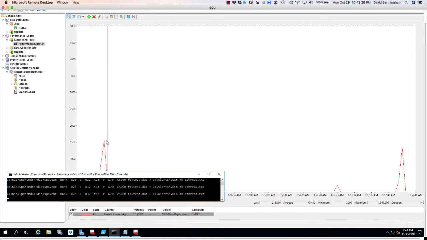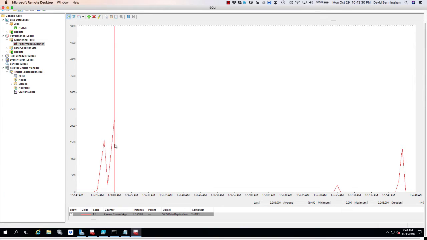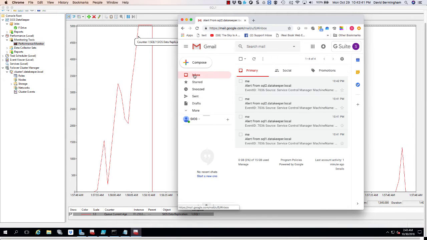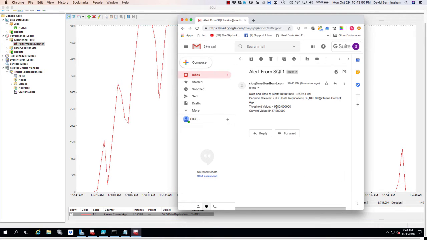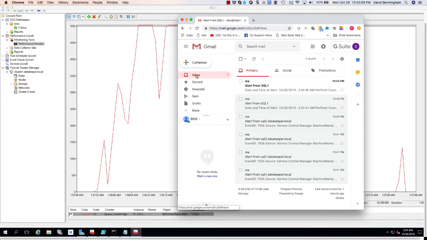Here we go. It's growing and growing, shooting up. Let's get over 5,000. There we go. Hit 5,000 right there, and we should start seeing some alerts coming in. We wanted to get one alert. It dropped down below 5,000 pretty quickly. Here's the first alert, and it says the threshold is 5 seconds. The current value was 5.4 seconds, and it looks like we're up there again. We should have some more alerts coming in.